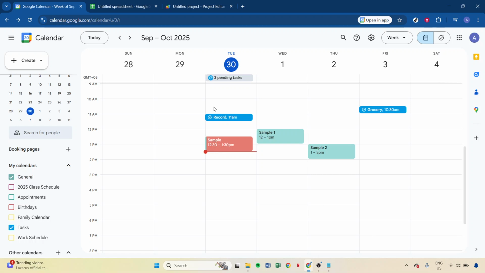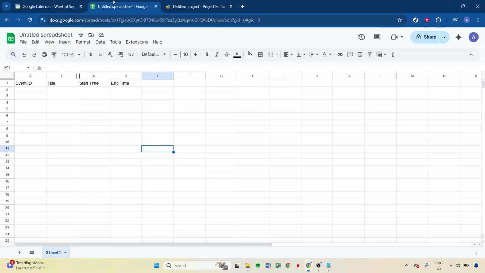This is a crucial step. To create events, you'll need to set up your sheet with 4 columns: event ID, title, start date and time, and end date and time. Having the right structure in place will allow for a smooth integration, so take a moment to organize your data accordingly.